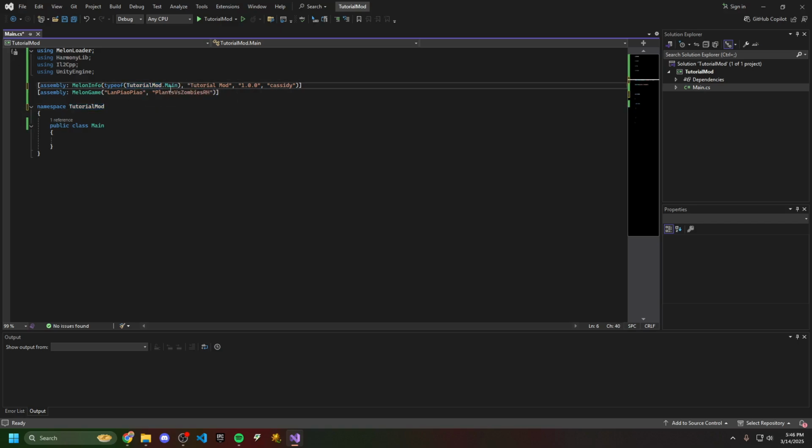right before .main. .main isn't always going to be .main, it may be .class1. Just copy whatever this class is right here into where it says .main. So just copy and paste this right here, and then copy and paste this right here. Then you're going to have the name of your mod. My name is just tutorial mod.